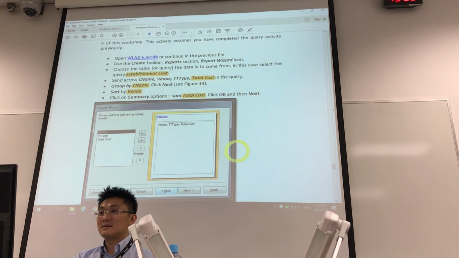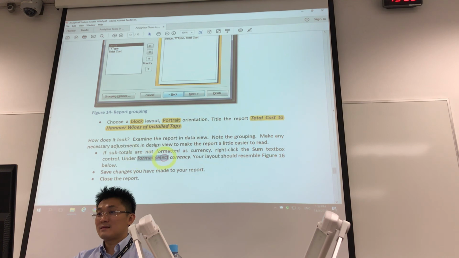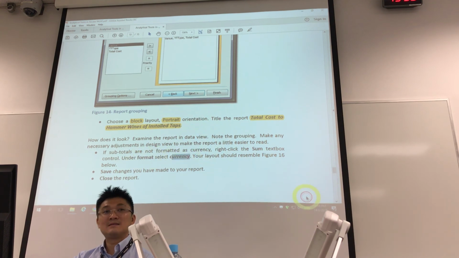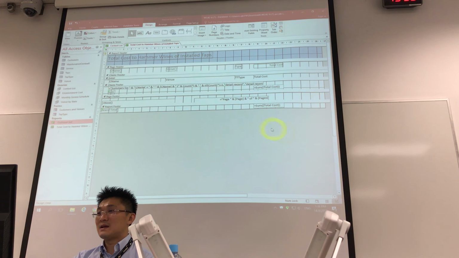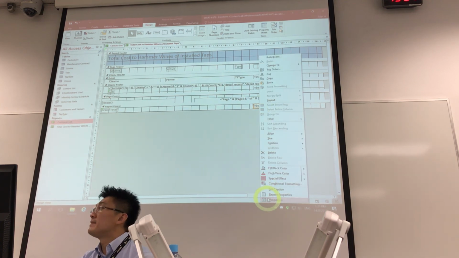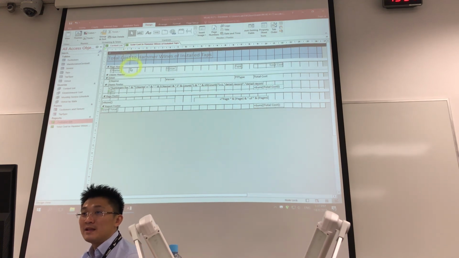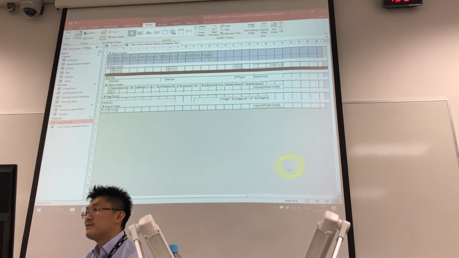From the grand total, the format is set to currency. Right click on the sum text box control, and under the format, select currency. Let me go back to the design view. Just click on this one, right click, properties, and choose the format. Right here, there's a report header, page header, a customer name header and so on. There are more details here, different sections.